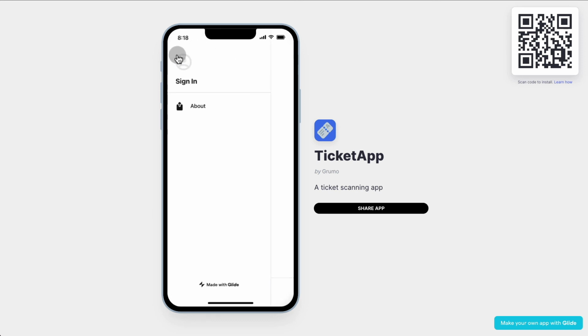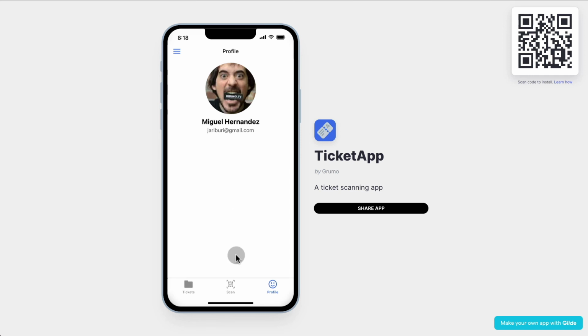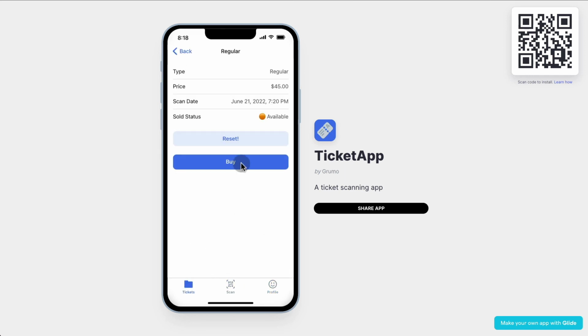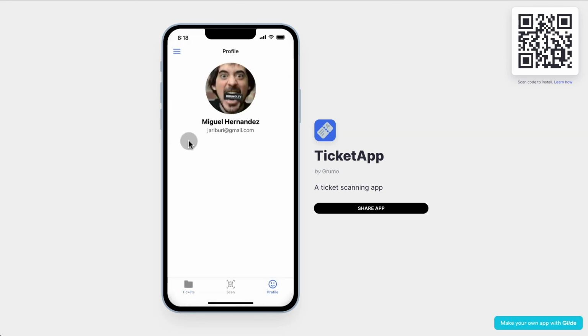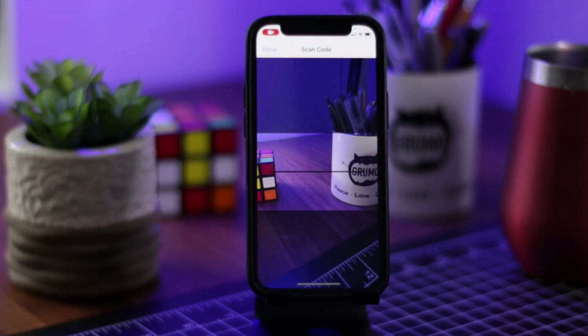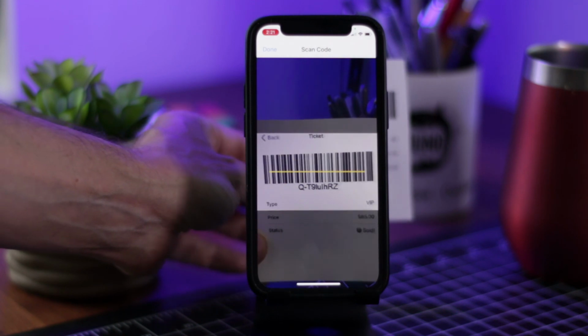Now, something that can be done here is if I sign in, let me just type Miguel here. Because I am an administrator, I'm going to sign in with Google. You'll be able to see that I already have access to the scan screen. I also have access to the details of all the tickets, and I have a profile screen. So this is a fully functional ticketing app which was built with zero coding using Glide.